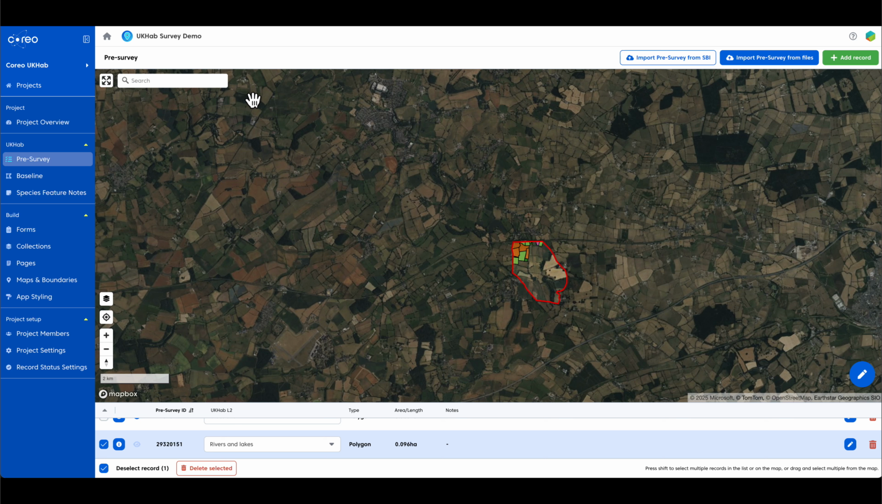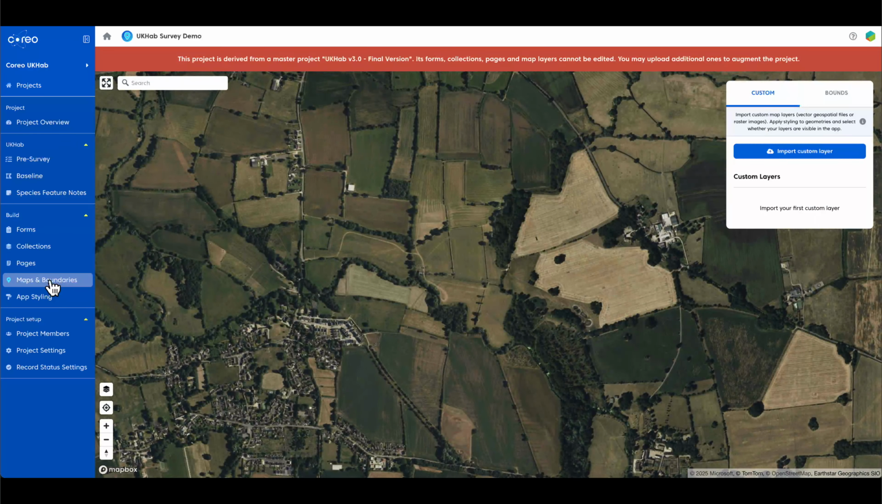As part of your project setup, you may also want to import your own map layers, so you can also do that within Coreo. Within the build section of the side panel, you'll see the maps and boundaries option. So select that and you'll then see a full screen map, and in the top right hand corner, a small modal with custom and bounds.